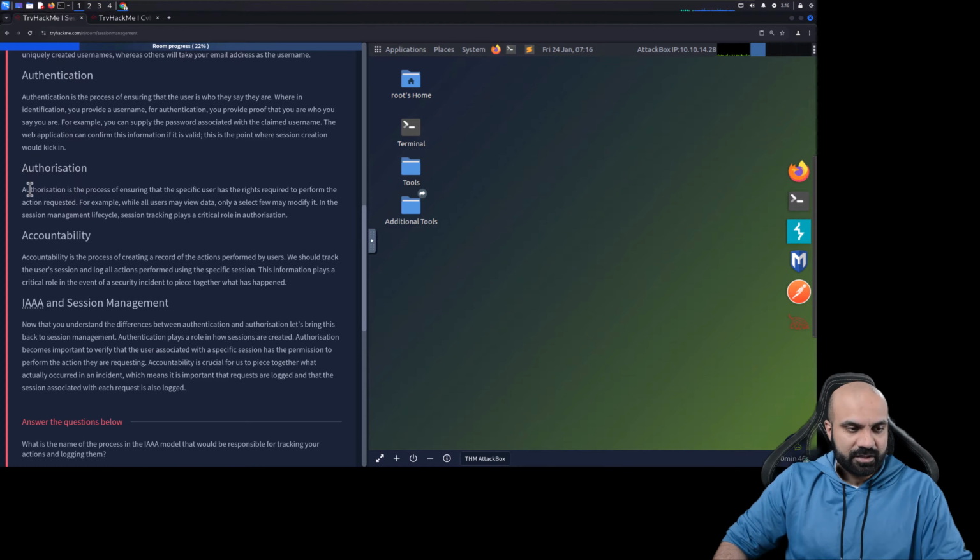Authorization. After the authentication, we have authorization. Authorization is basically whether you are authorized to do this specific action or not. Authorization is the process of ensuring that a specific user has the rights required to perform the action requested. For example, accessing the admin portal. While all users may view data, only a select few may modify it.